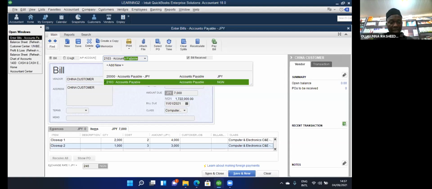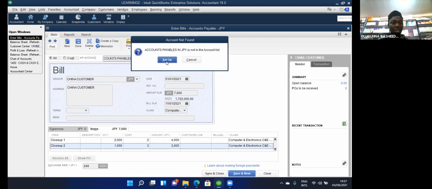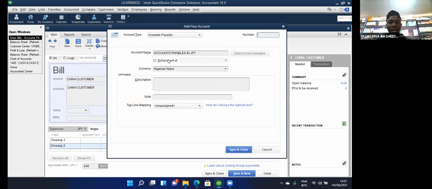I'm going to call it accounts payable, account payable in yen, in Japanese currency. Account payable in, I don't know, J what? JPY. I'm going to press tab on my keyboard. Let me set it up, and my account code is 20 what?